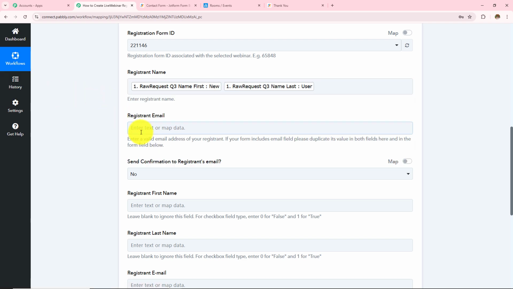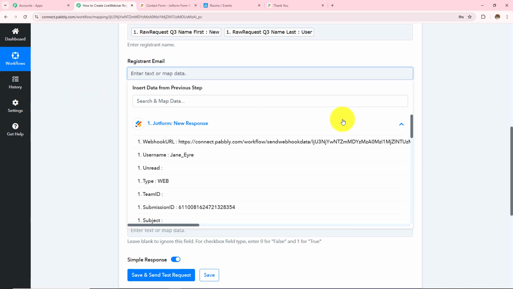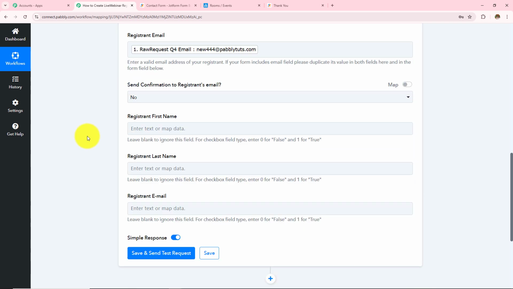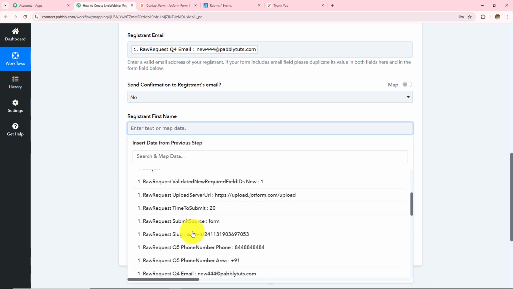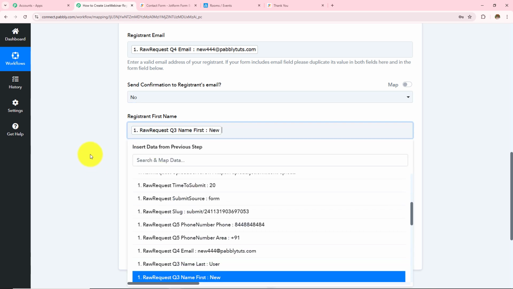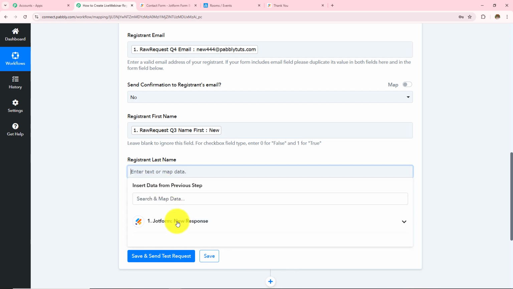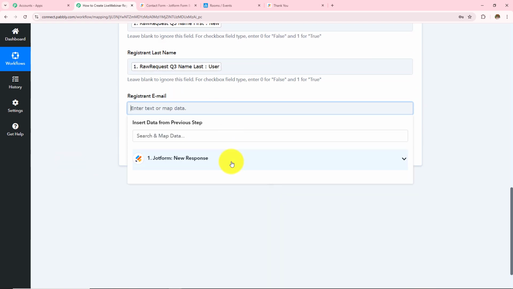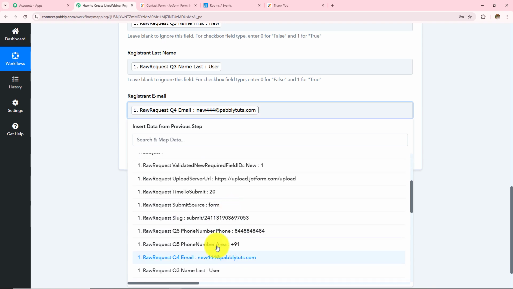Now next I'm going to follow the same process and enter the registrant email, which was new444@pabblytudes.com. Now over here, send confirmation to registrant's email. I want to select this as no, and then I have to enter the first name, which was new, and then I have to enter the last name, which was user, and then again I have to enter the email address, which was this one.